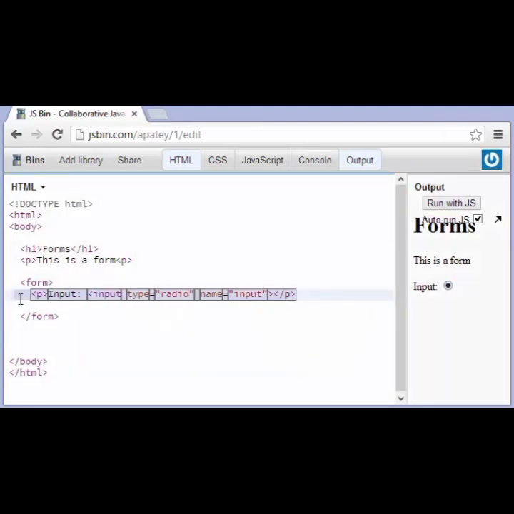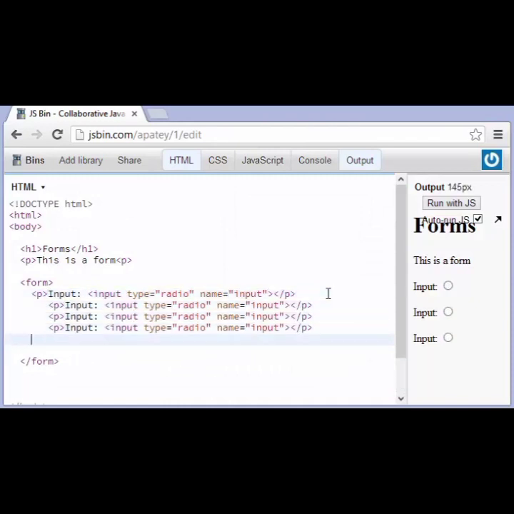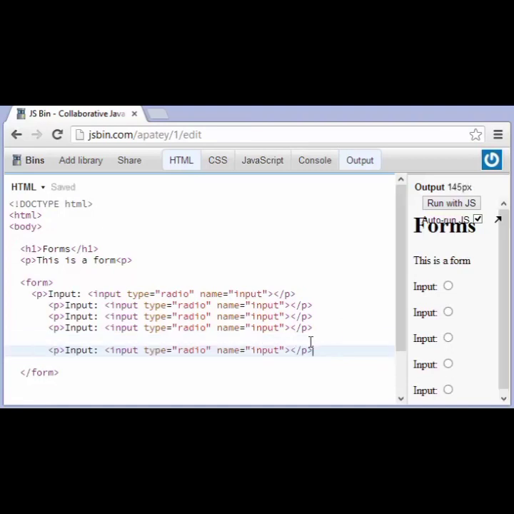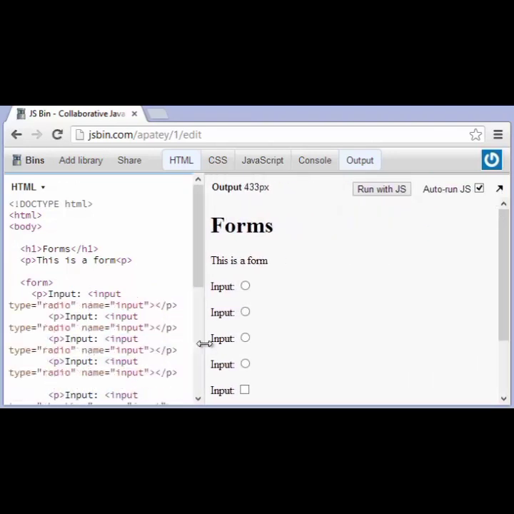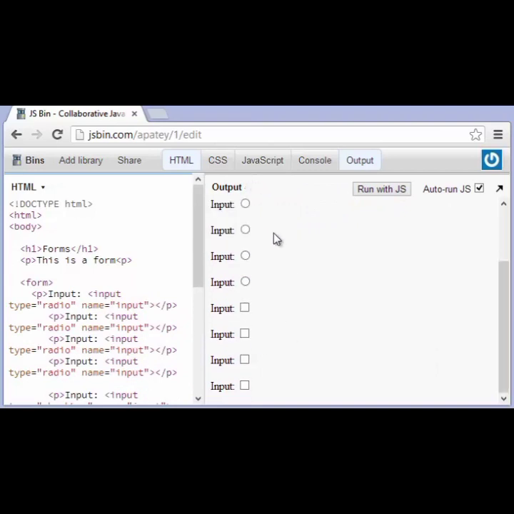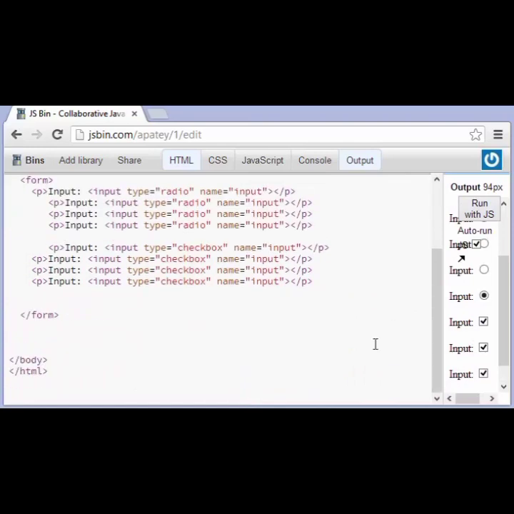Now, let's copy this out a few times. So now that we have a few different radio buttons here, I'm going to copy this out again and change this to checkbox, and copy that out a few times. Watch what happens. I'll show you the fundamental difference between the two. You can see that I can only select one radio button, and there's a reason for that. With radio buttons you can only have one selected, whereas with checkboxes you can have all of them selected. Pretty simple, right?